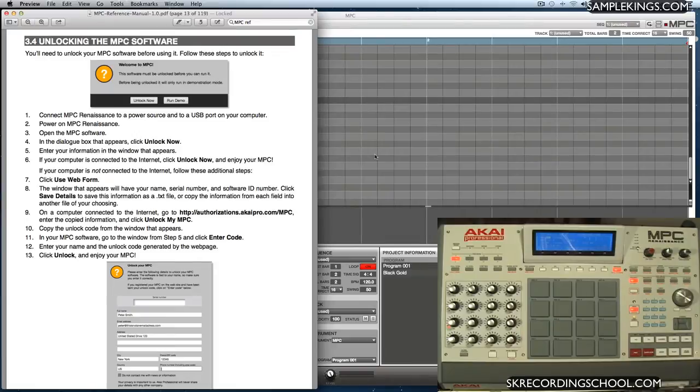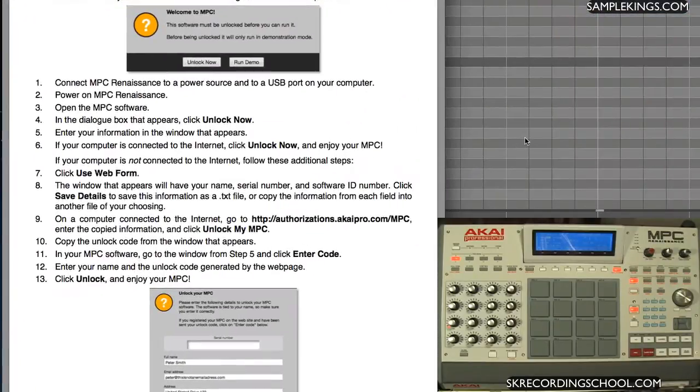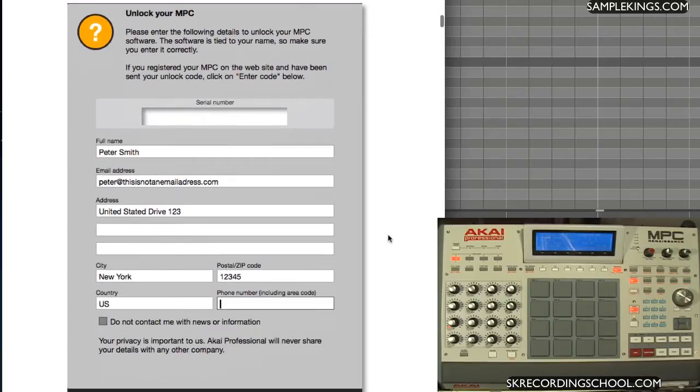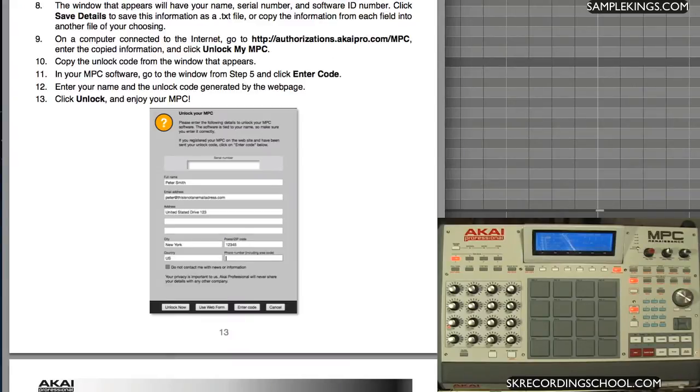So before you start for the first time, you need to unlock the MPC software. And there are some steps to do that, of course, in the manual. You've got to connect the MPC Renaissance to a power source, put the USB cable in, put the other end in the computer, power your MPC Renaissance up, open the Mac software, and then there's going to be some boxes that appear to fill out. Put the information in, and you're good to go. This is what you're going to see. You fill that out. Unlock now. Use web for form. Enter the code. Or cancel. See, some options right there. It's pretty simple and easy to do.